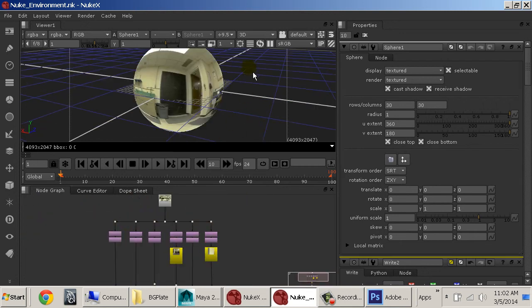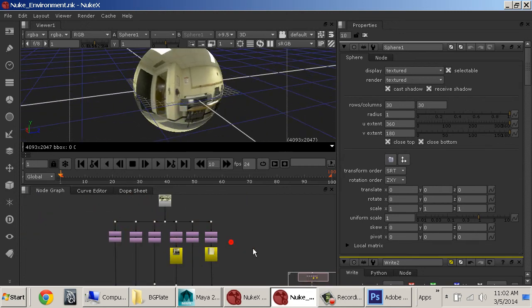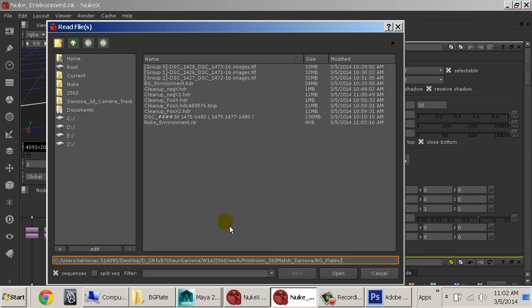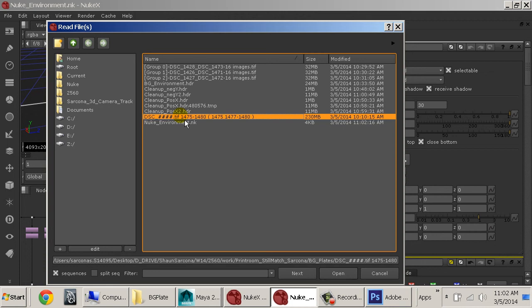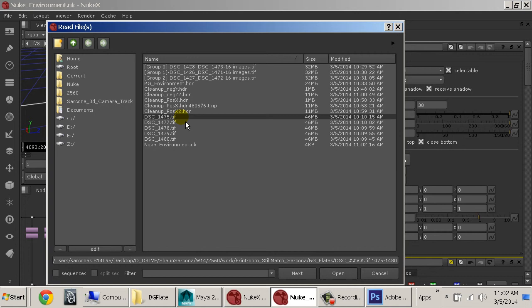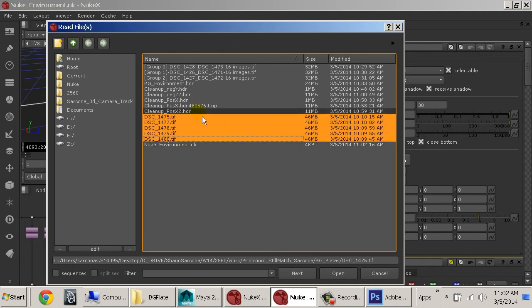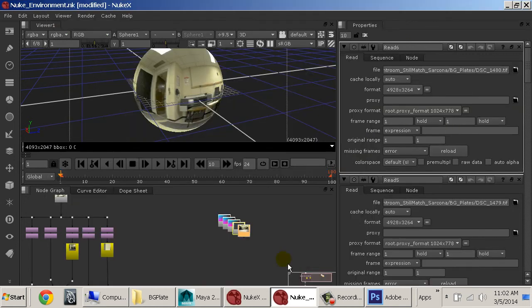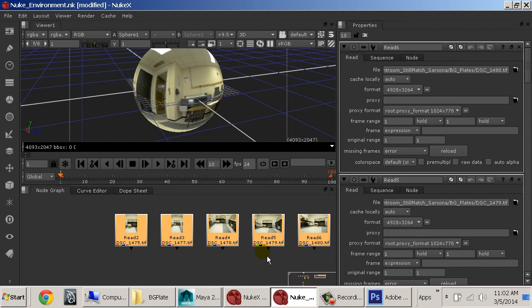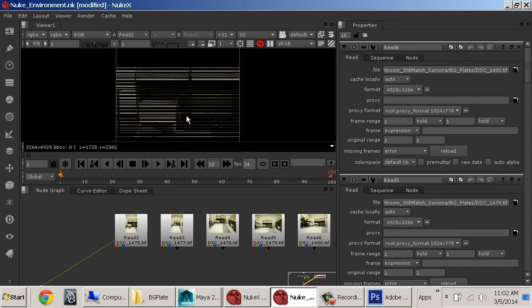Then what I have to do is go through and process my background image. So I'm going to come off to the side and read in my background images. Now if you look, here are my background images. They're all labeled like this. I can't see what they are. So I'm going to turn off sequences and then I can see what they are. Okay, I can bring in each one. So let's just lay these out. And I'm going to look at them one at a time.